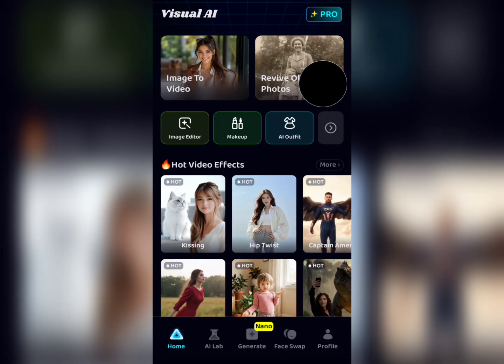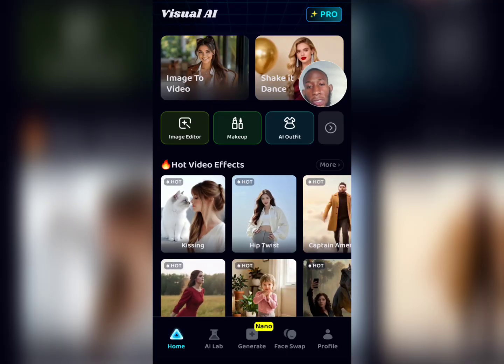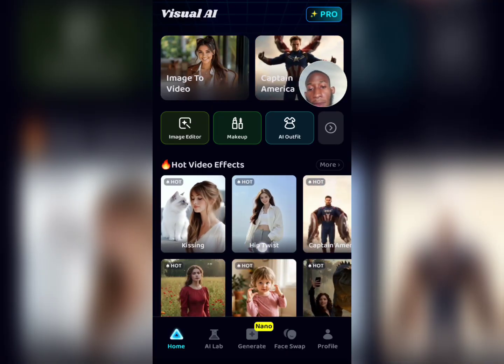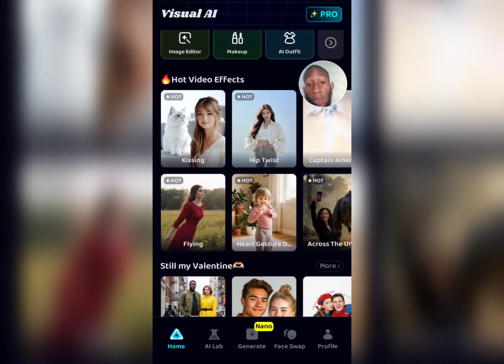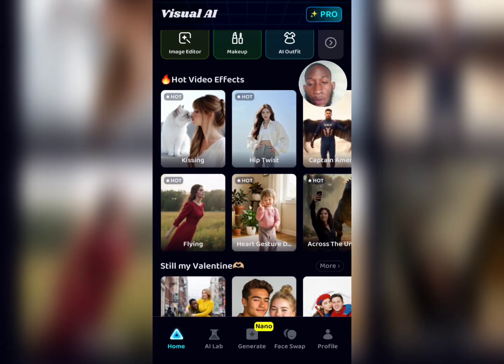This is pretty much the home screen of the application. Very easy application to use. And down here you have a lot of AI effects which you can use. All you have to do is pretty much upload a photo of yourself and you pretty much get these results.